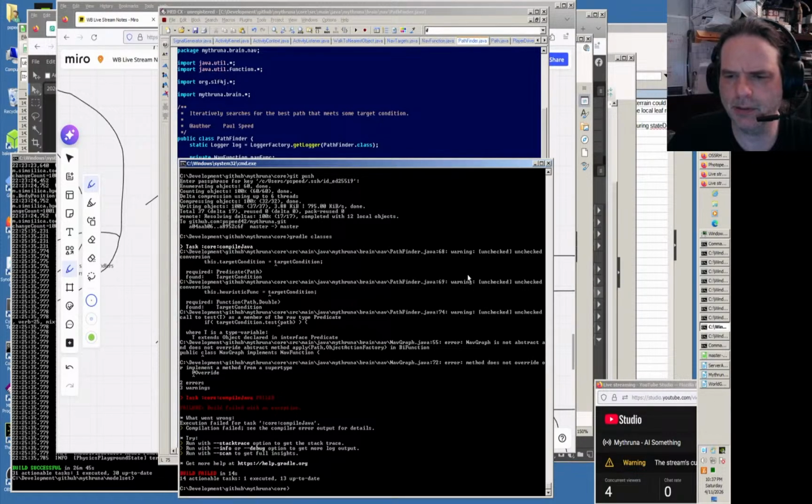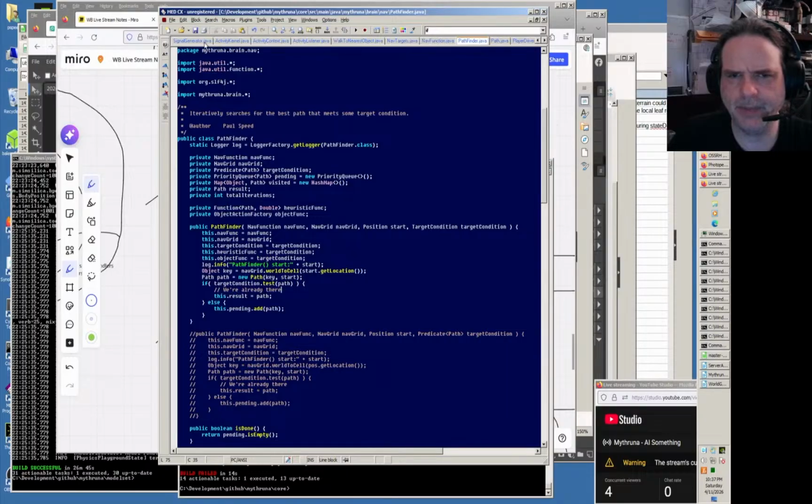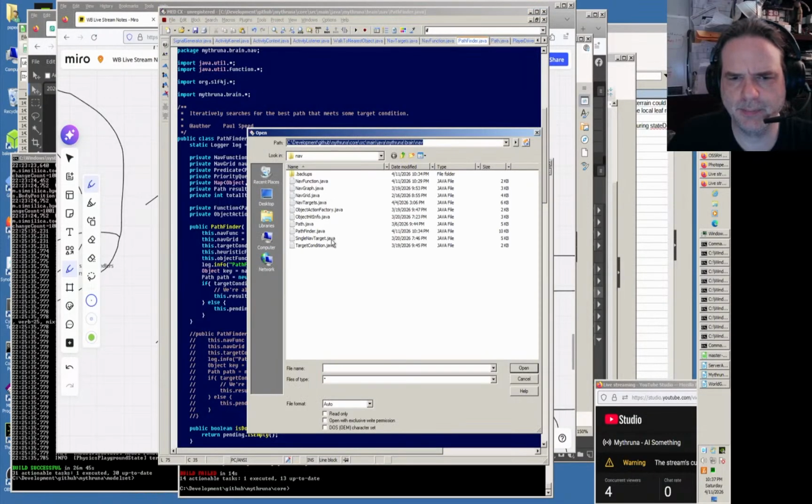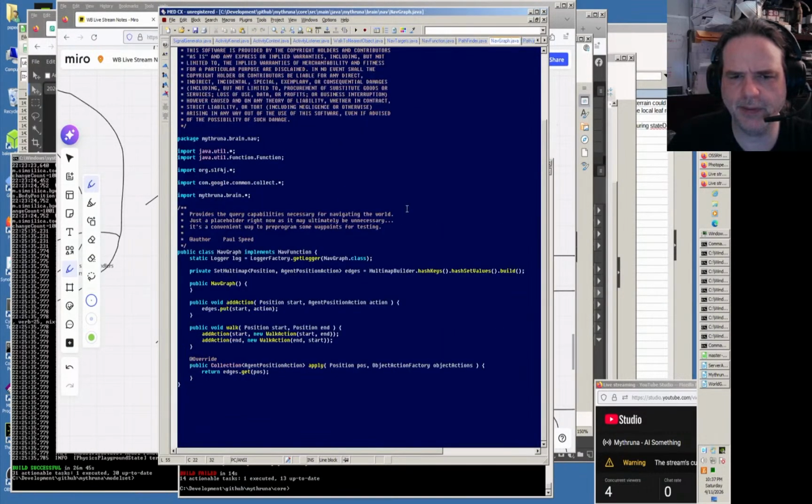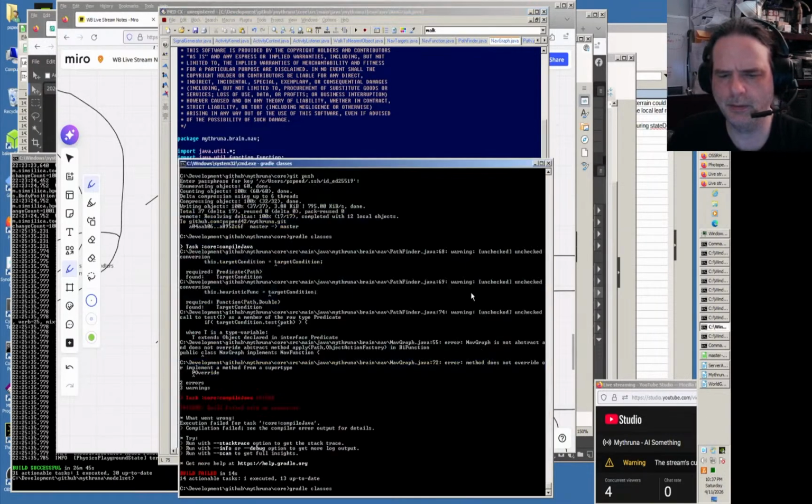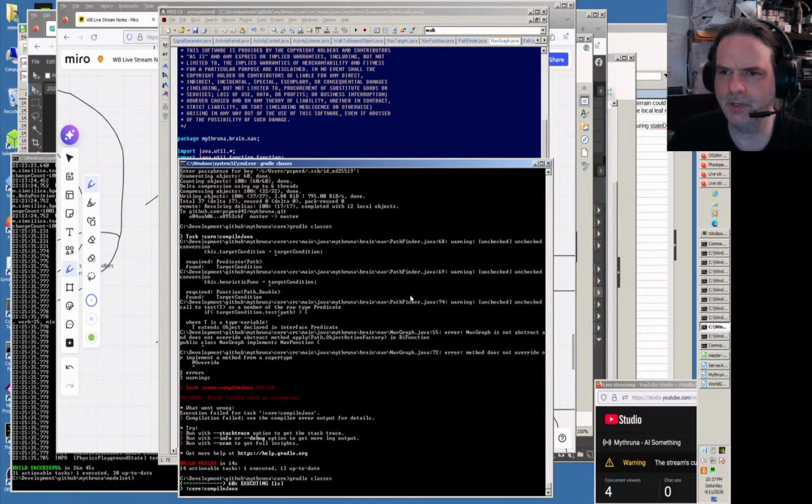Target condition. Okay, those are all warnings. Navgraph is not abstract. And oh yeah, navgraph. I might have to temporarily break navgraph. I think it's only used in tests. So for now, I will just kill it. Come back and do that later.